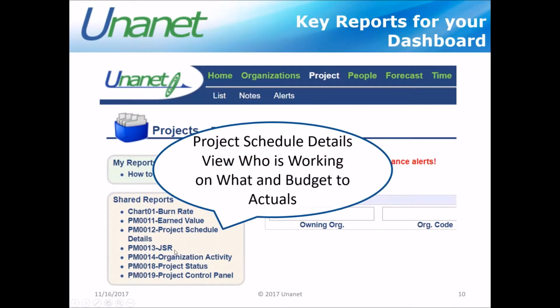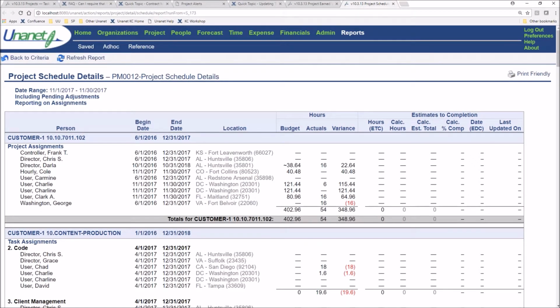Another one is the project schedule details report. This is one that allows you to see who's working on what. Do you have multiple projects? Do you have large teams? Are you wanting to get a quick view of those people and projects and see what they are doing, looking at a budget to actuals listing as well? Well, this project schedule details, whoops, sorry, I didn't go into it. Let me go back and hit the right one. This project schedule details report then is going to provide that to you.